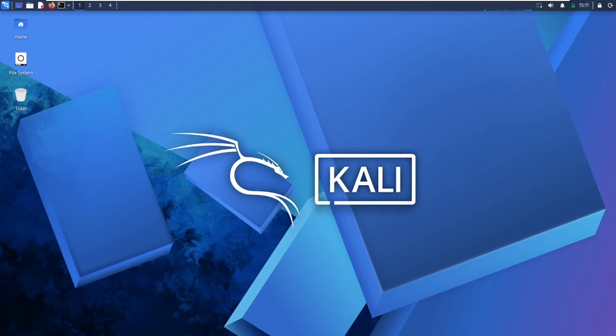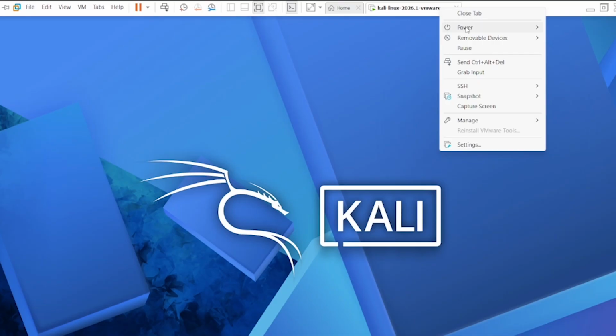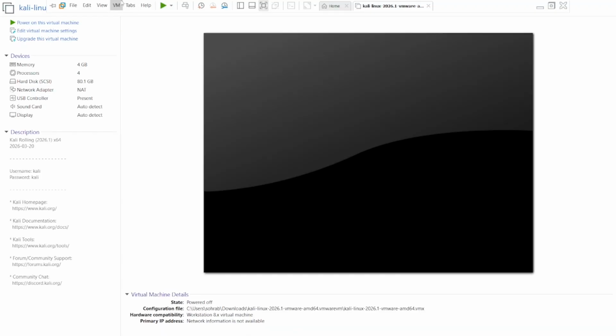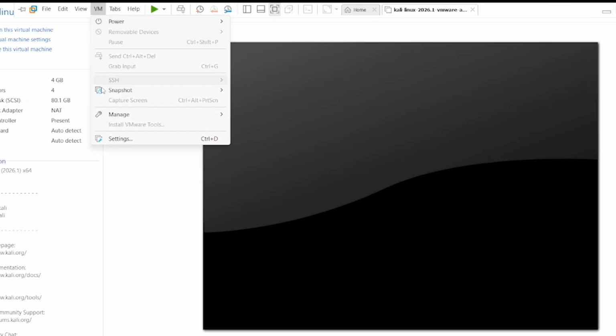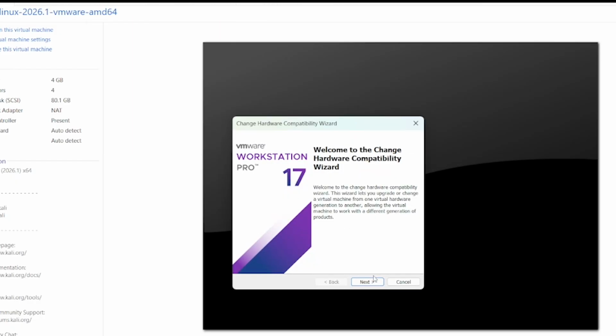Here we have one problem. We can't see the mouse. How to solve this problem? Follow the video. Power off your virtual machine. Here come to VM, come to manage, find change hardware compatibility. Next.